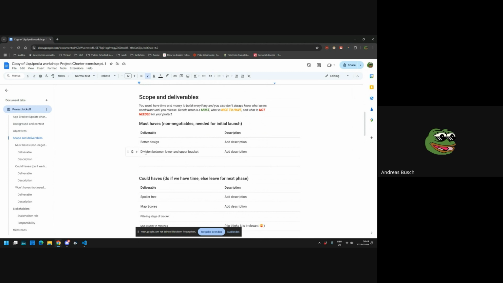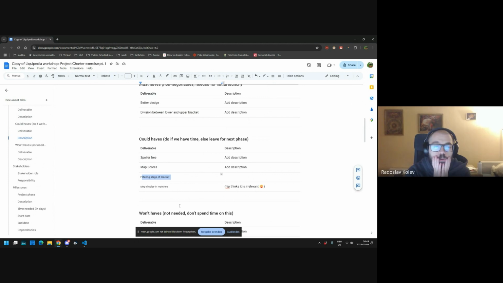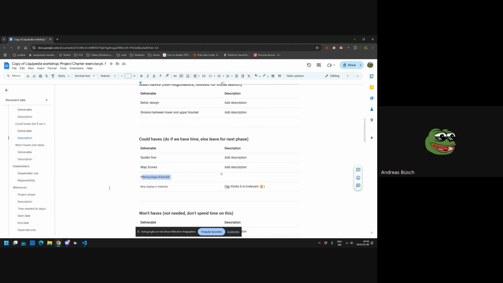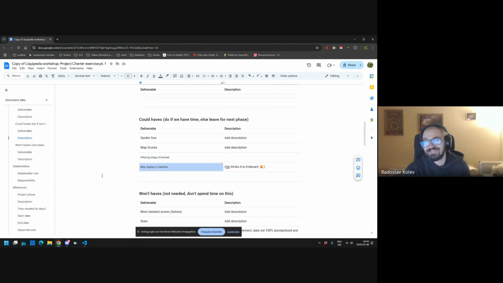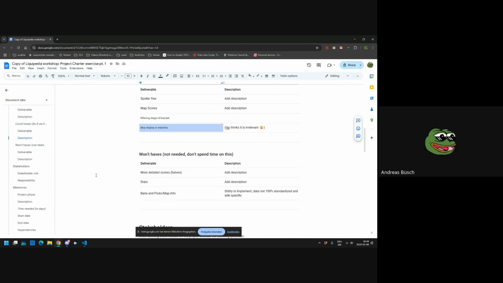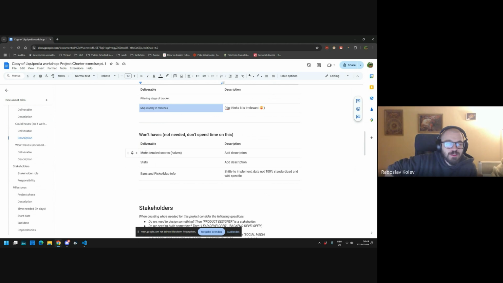Must-haves, obviously better design. Then someone mentioned division between lower and upper brackets. Would-haves is spoiler-free, possibly map scores. And someone mentioned filtering stage of brackets. No idea. MVP display. I personally think it's irrelevant, but it's good to have, right? If users want it, you'll build it. So you won't have. Okay.